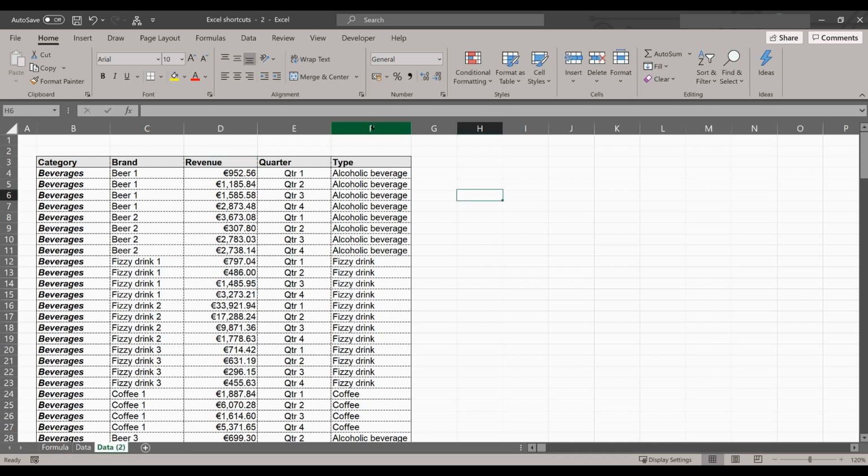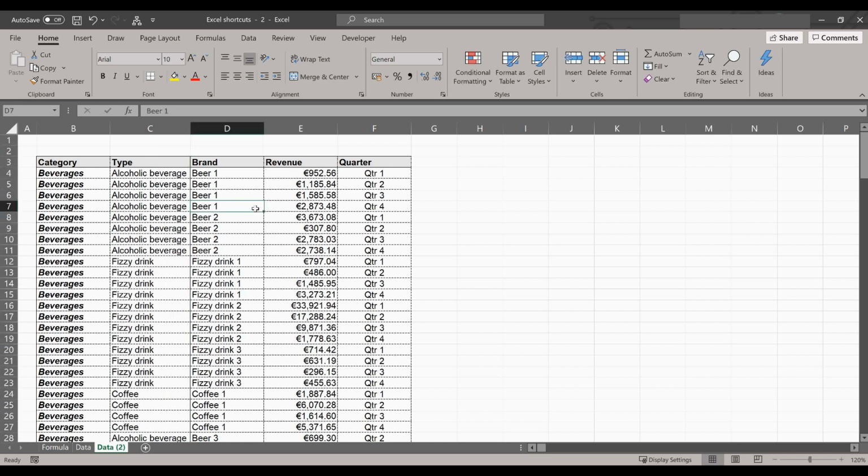So I'm just going to go over here and then right click with my mouse. And then I'm just going to do Control X. As you can see, it highlights the whole column. So now I'm just going to go here, right click, and then I'm going to left click and do Insert Cut Cells. And there you have it.